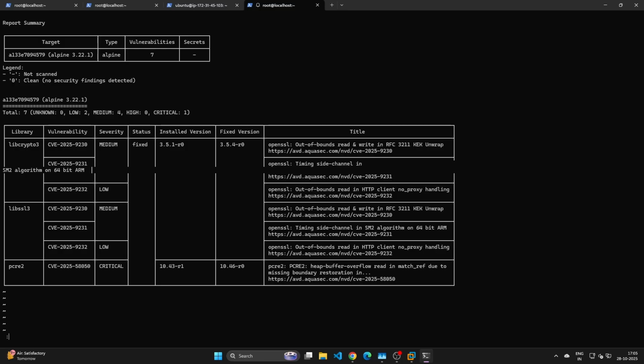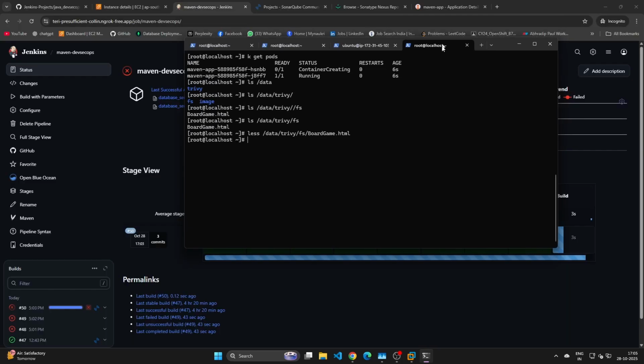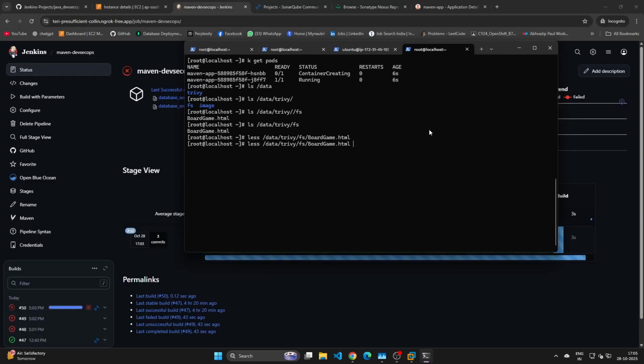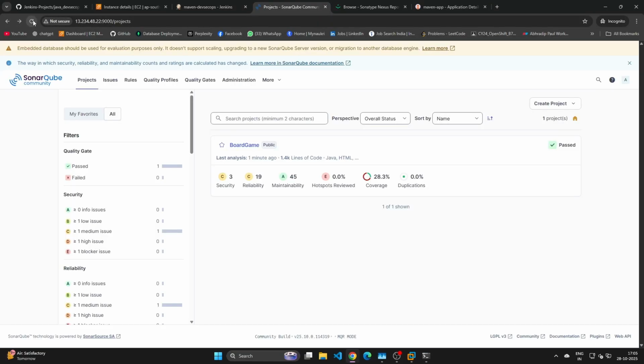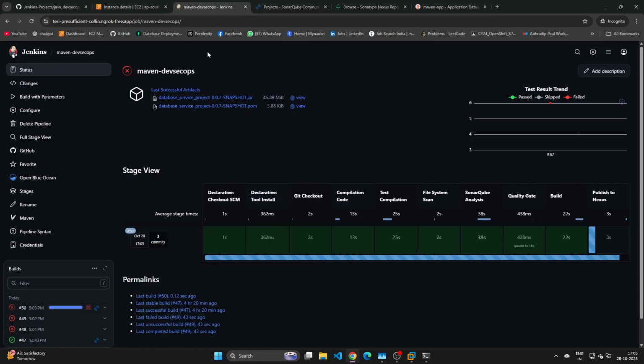Okay, so now for the image part, I can also check whether the image is running or not. Okay, SonarQube analysis is done. So it will push everything to the SonarQube server. So this is the server. You can see that it is 1 minute ago. Okay, so it is passed. You can see it is passed. Quality gate is passed. So that's why it is running the next CI.